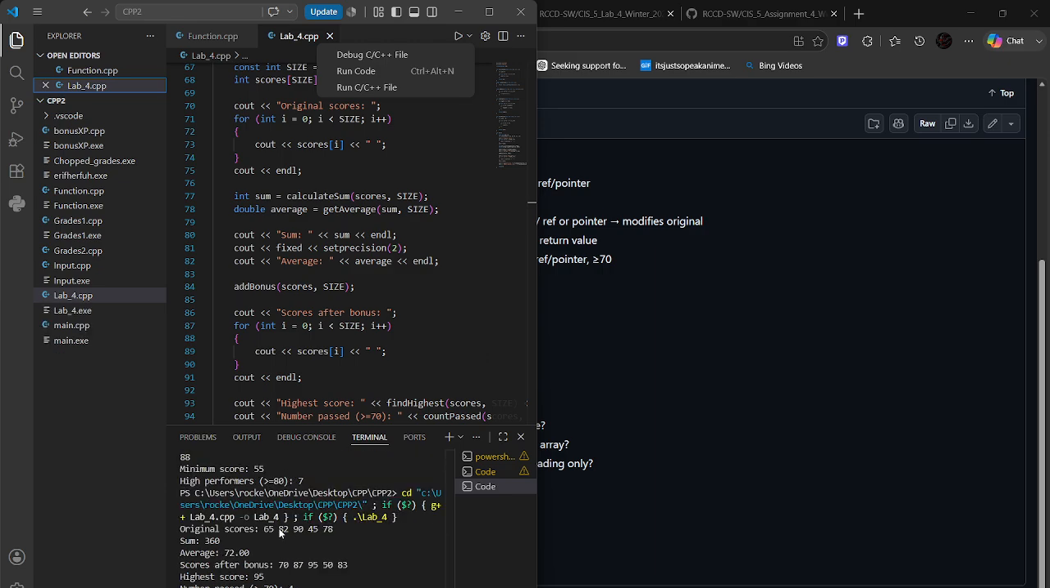Original score 65, 82, 90, 45, 78, and then the sum should be 360. The average should be 72, and then scores after should be plus 5, plus 5, plus 5, plus 5, plus 5, and the highest score should be 95, moving from here. And then the numbers passed would be 4.